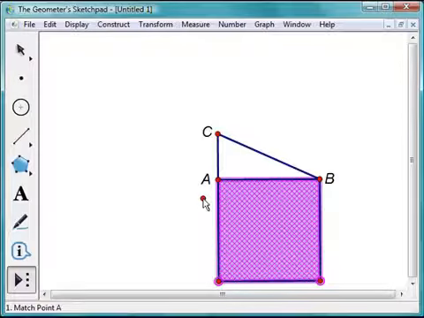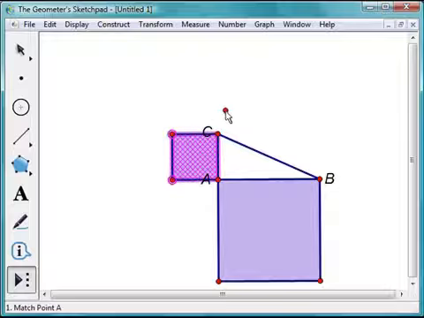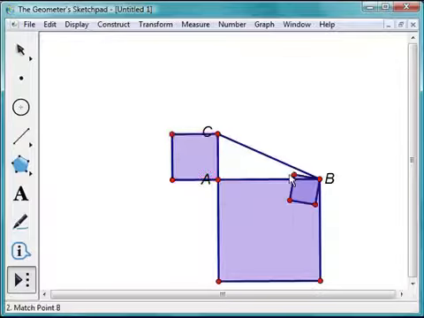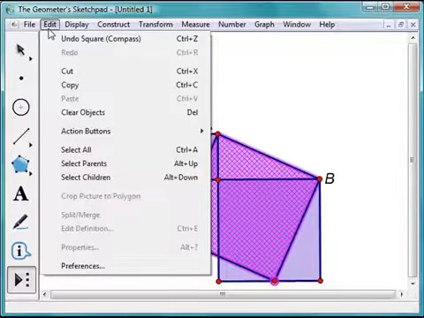Next, I'll make a square that sits on side AC of my triangle. I'll click on point A and then on point C. Finally, I'll click on point B and point C to make my next square. But oh, that square points in the wrong direction. It overlaps the triangle. I'd really like it to point outward. To undo this mistake, I'll go to Edit and choose Undo Square.